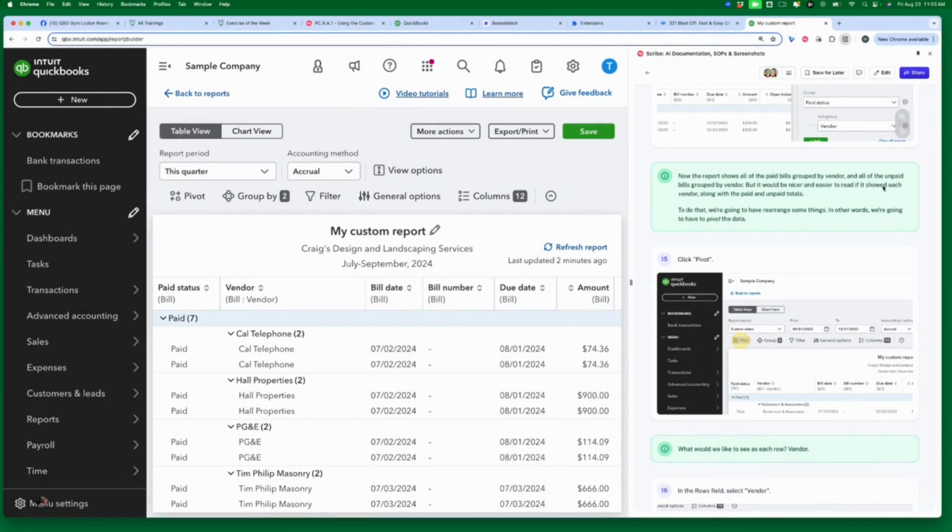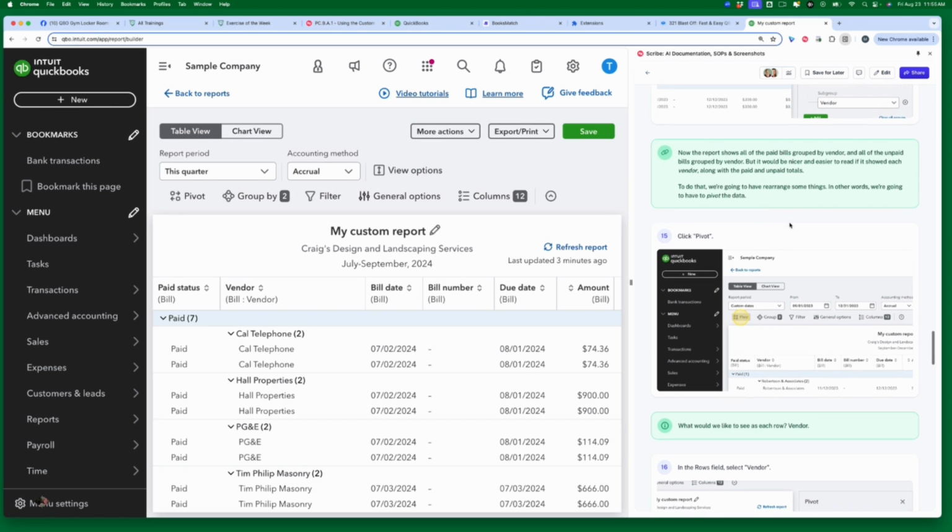Okay, so now the report shows all of the paid bills grouped by vendor and all the unpaid bills grouped by vendor. But it would be nicer and easier to read if it showed each vendor along with the paid and unpaid totals. To do that, we're going to have to rearrange some things. In other words, we're going to have to pivot the table.